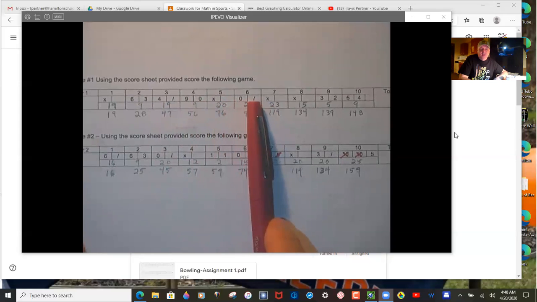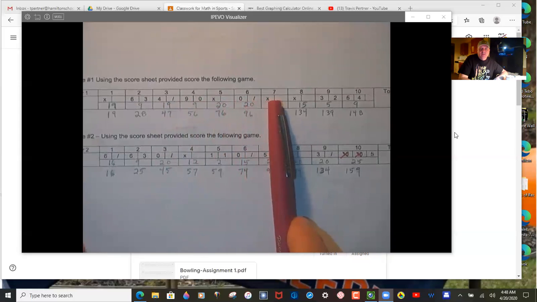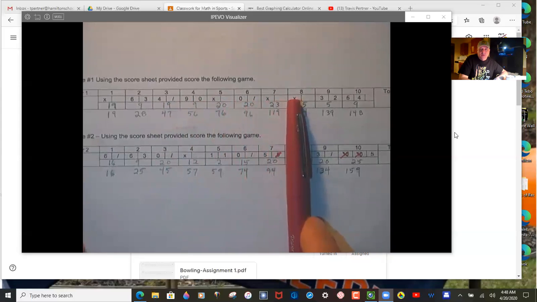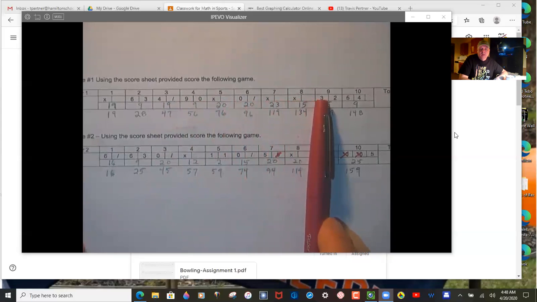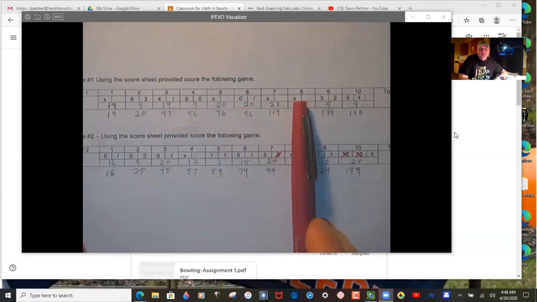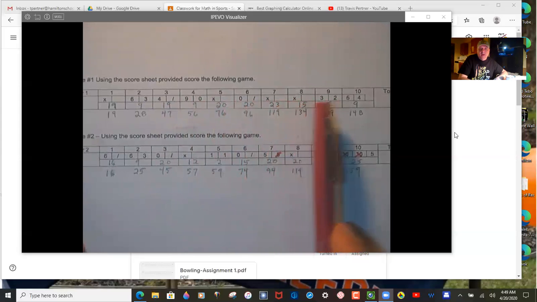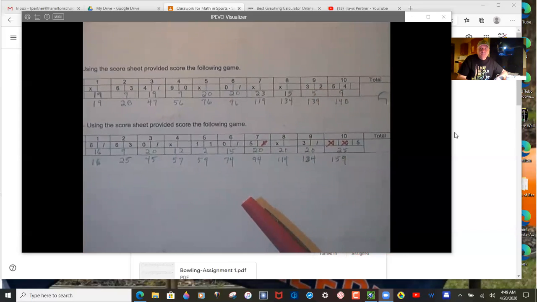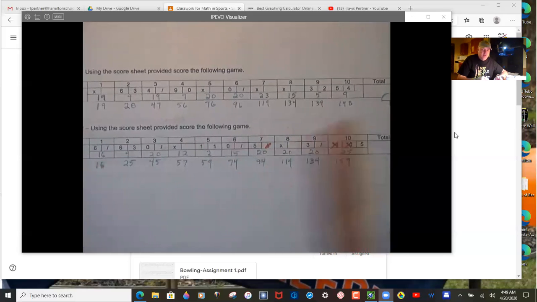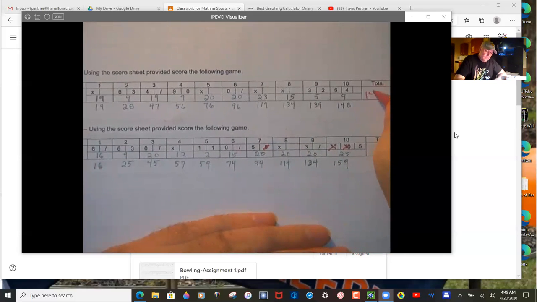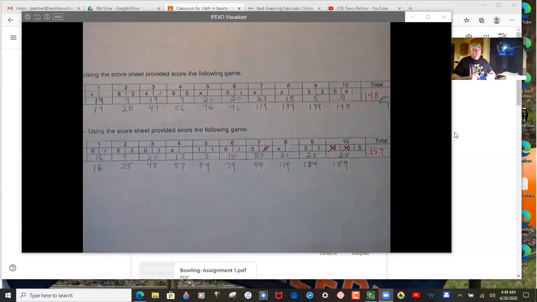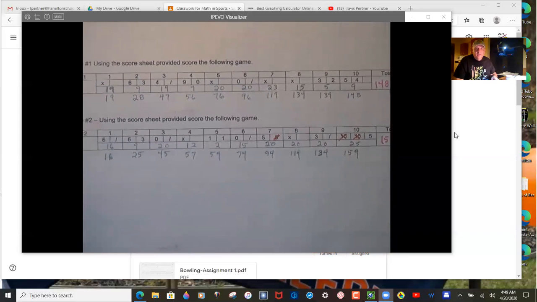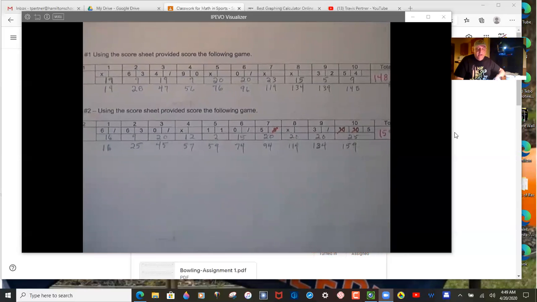Here they have a spare, that's 10, plus the next roll, which is a strike, so that's another 10, so that's 20. Here they have a strike plus their next 2 rolls, which are a strike and a 3. So that's 13, so 10 plus 13. Here they have a strike plus the next 2 rolls, so 10 plus 5. Here it's an open frame. Here it's an open frame. I think you get the idea. And then again, you add as you go. So this person scored 148, and this person scored 159. Pretty simple to do. There's no giant idea going on.